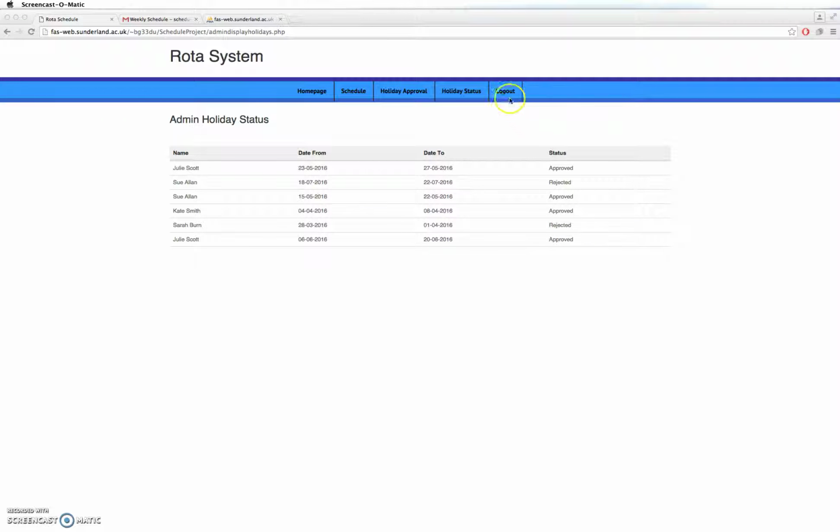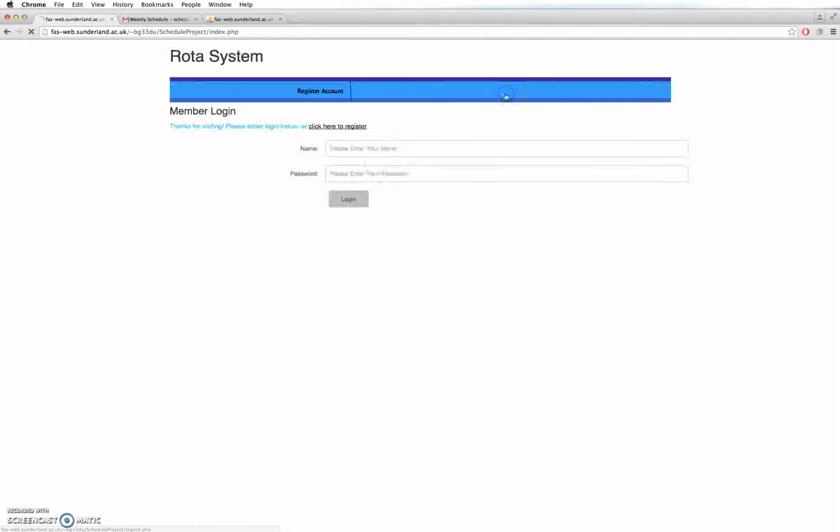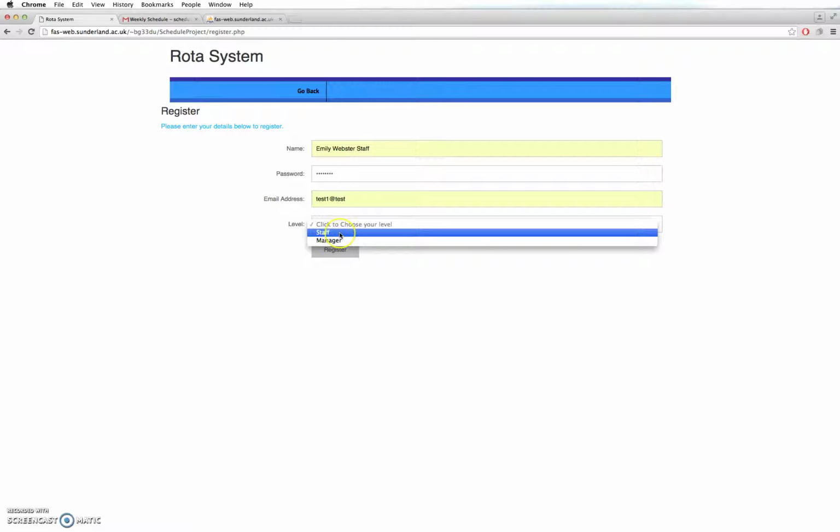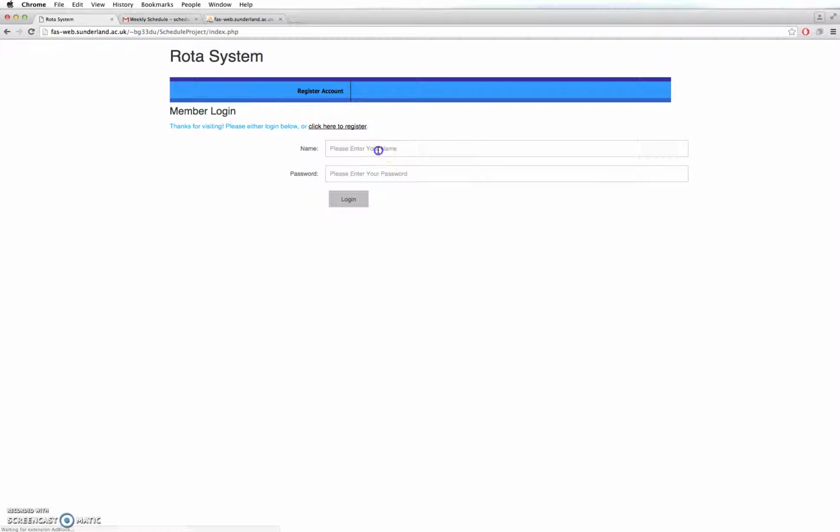So the next thing I'm going to do is log out of the system, and register a new account, but this time I'm going to call it Emily Webster Staff. I'm going to type the password and the email address, and this time I'm going to choose a level of staff. I'm going to register that account, and then log in using Emily Webster Staff, which is the account I've just created, and use the password to log in.